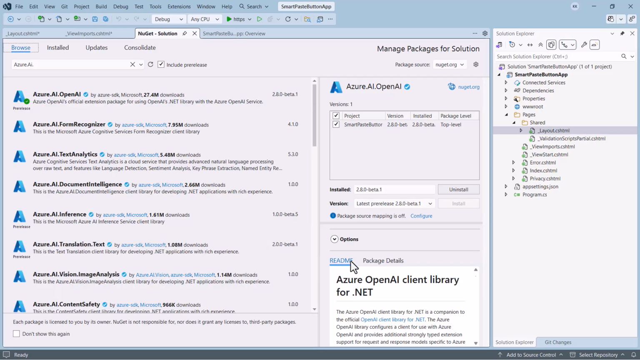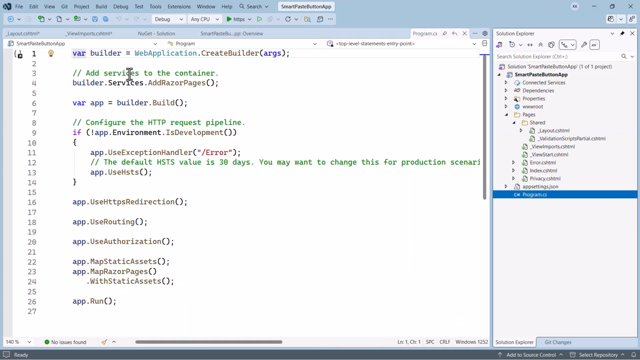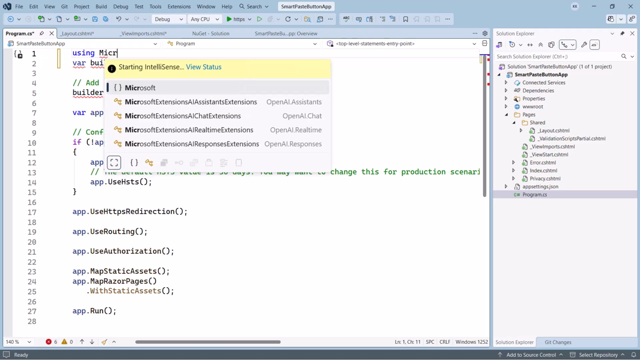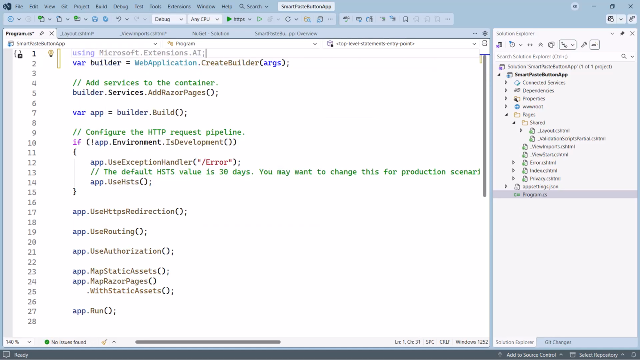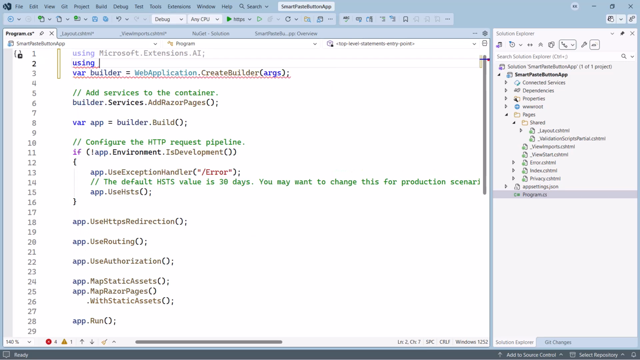Next, I will add the necessary namespaces in the Program.cs file to access the classes and methods provided by the installed packages. To do this, I will navigate to the Program.cs file and add the Microsoft.Extensions.AI namespace, which provides interfaces such as IChatClient for AI-based interactions. Next, I include the Azure.AI.OpenAI namespace, which enables secure communication with Azure OpenAI resources.